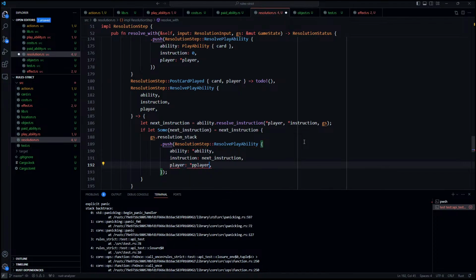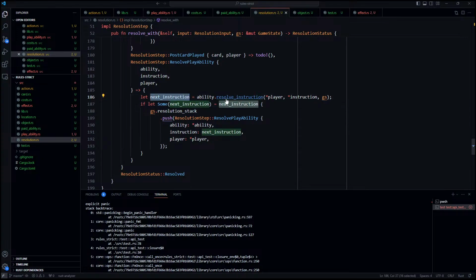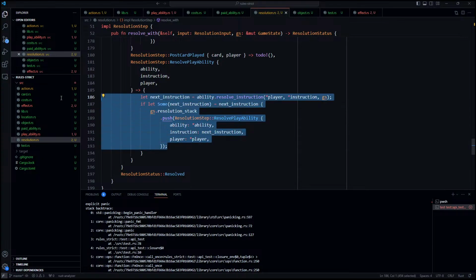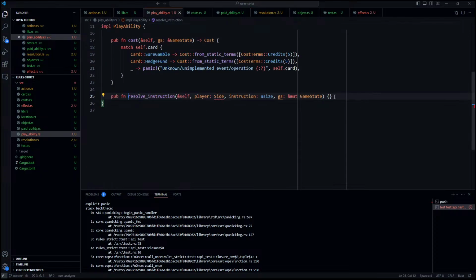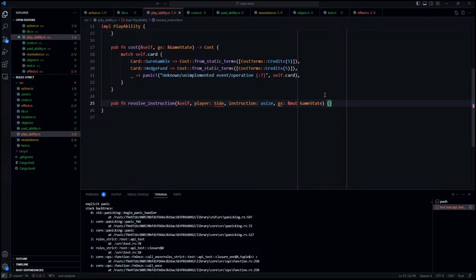Player for player. Okay, so if we get a next instruction, then we push it. Otherwise, we churn through. And resolve instruction for these ends up looking pretty similar to what we did here for the cost.